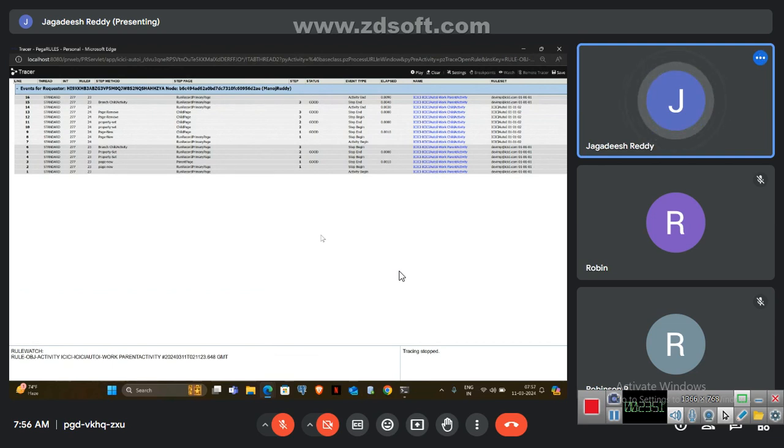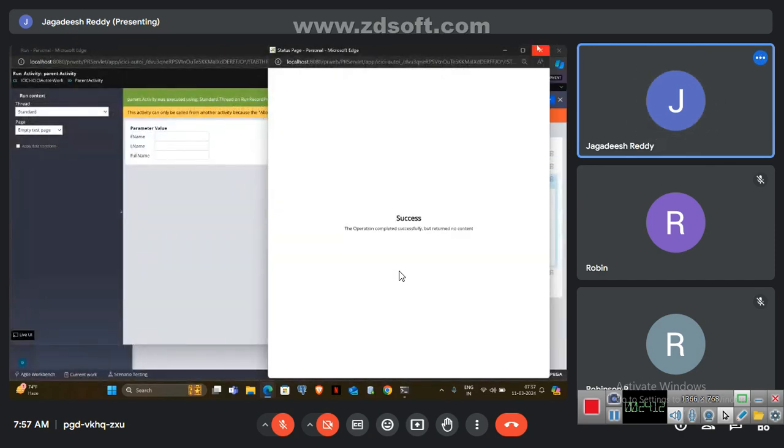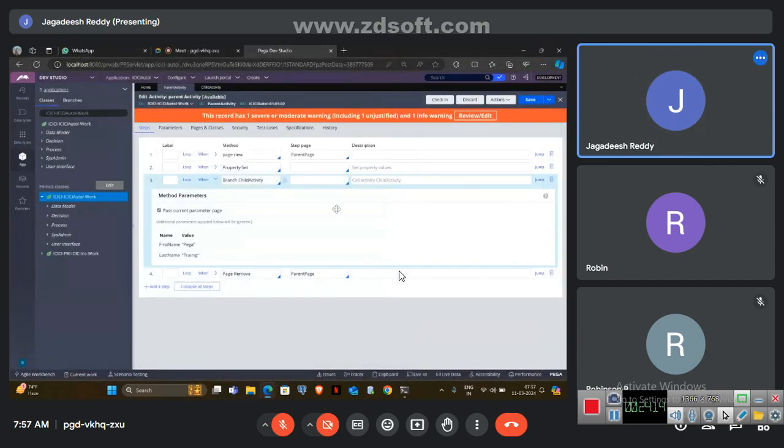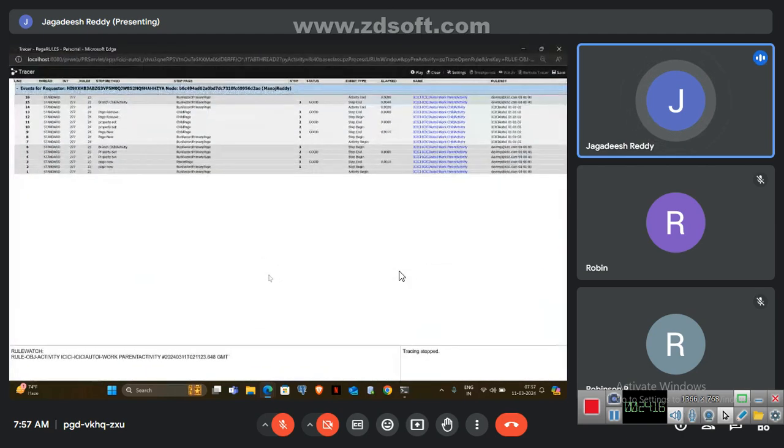So the difference is, up to here, call and branch are the same. The activity begins, and once the parent activity reaches the child activity, the child steps' execution completes. Once the child activity execution is completed, the control returns to the parent activity and it ends the activity. But after the child activity, we have one more step. See, the page remove step is there. It is not executed. So this is about the branch.